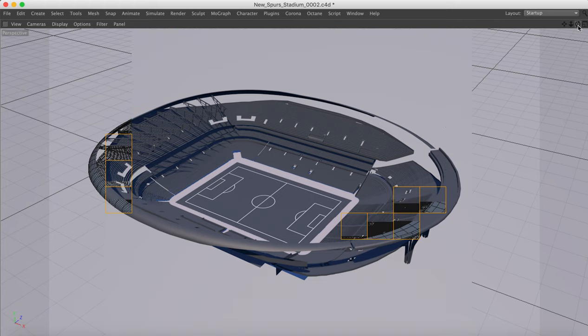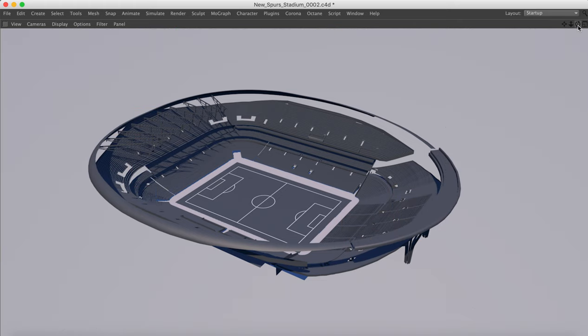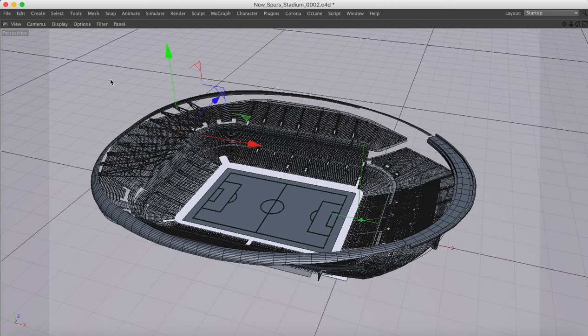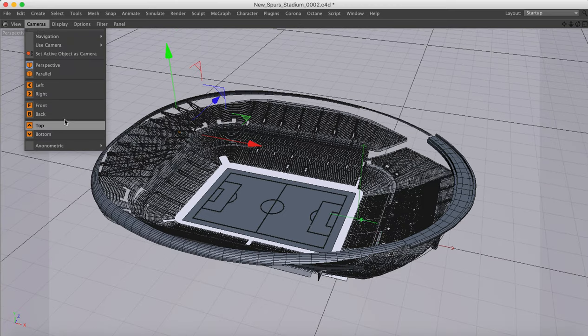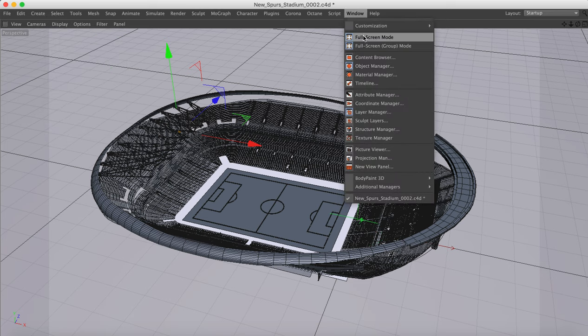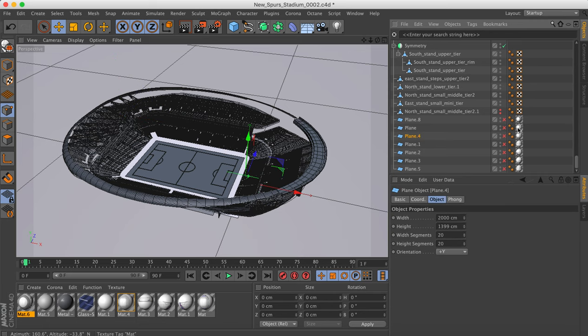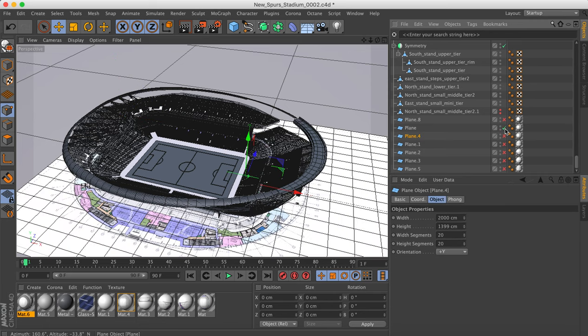What I did there as well, I just added a very basic physical sky just to give some sense of shadowing and how it might look when it's rendered. Okay, so we get to that point here. And again, let me show you very quickly: go back into full screen mode, go into plan view, show the plane here, camera top.